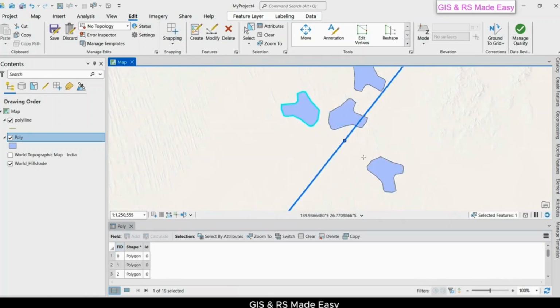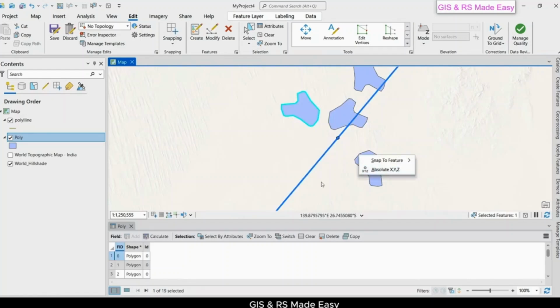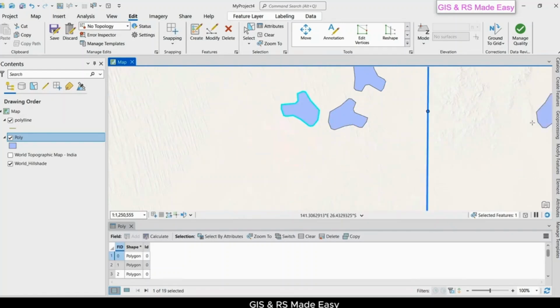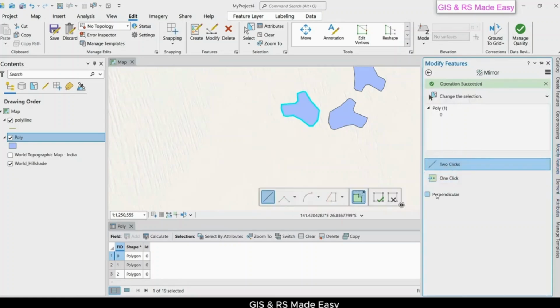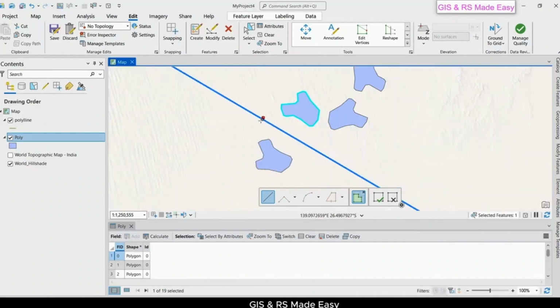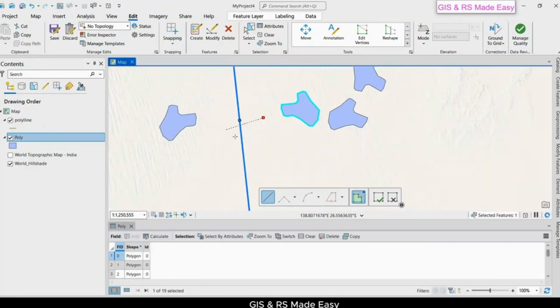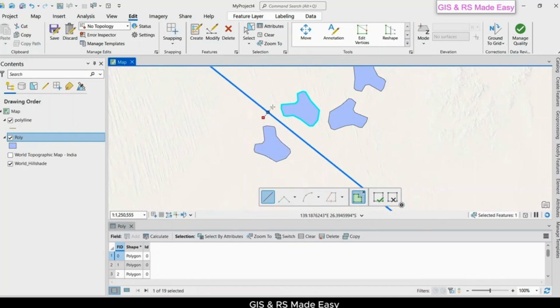Let's click on this and within the 2 clicks we can use perpendicular. We just click on perpendicular and click on this side of the polygon. Now we can move the mirror and change the direction to make mirror image of this.